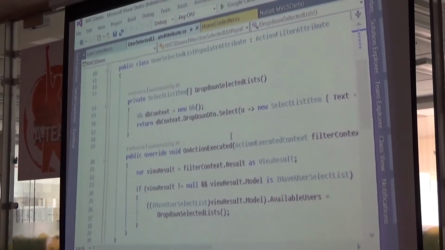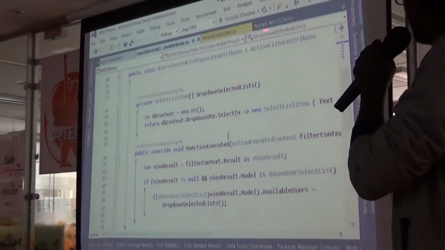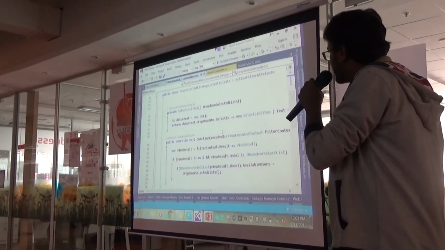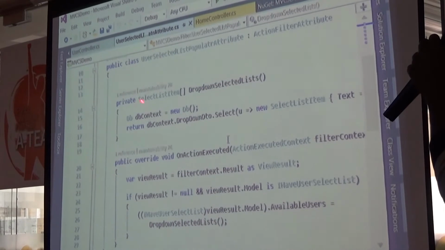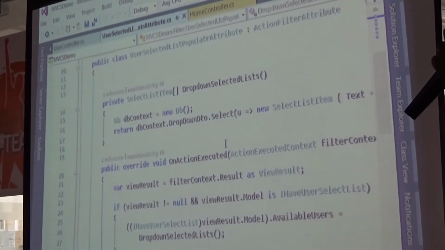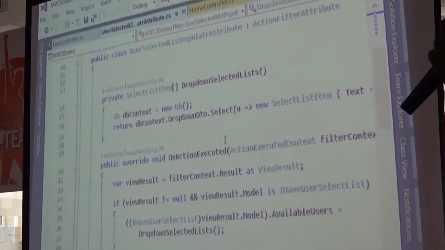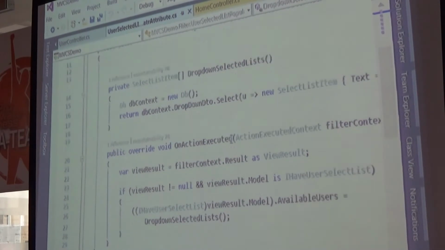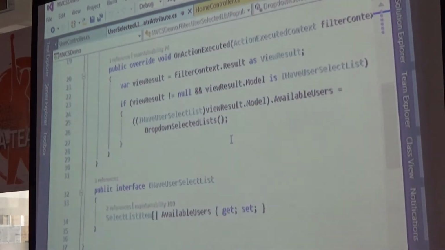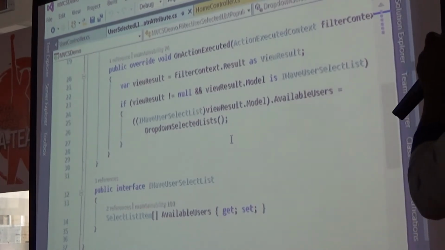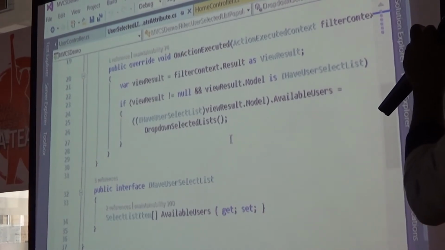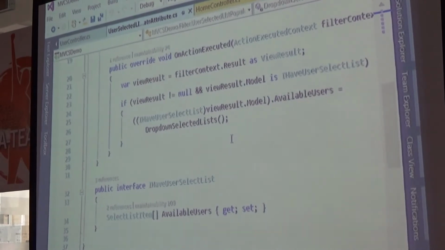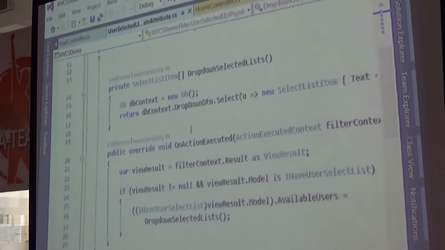This is my class. In this class, I'm inheriting the ActionFilterAttribute. In this, I'm writing OnActionExecuted. At that time, whatever the drop-down filling data is, I'm calling this method here. Whenever my view result is not null, or the view model has a user select list, it is taken from that method, AvailableUsers. Whatever these available users are, it will assign to the top of this one. The first one, the drop-down list, is there. On the drop-down list selector, I'm assigning the available users.